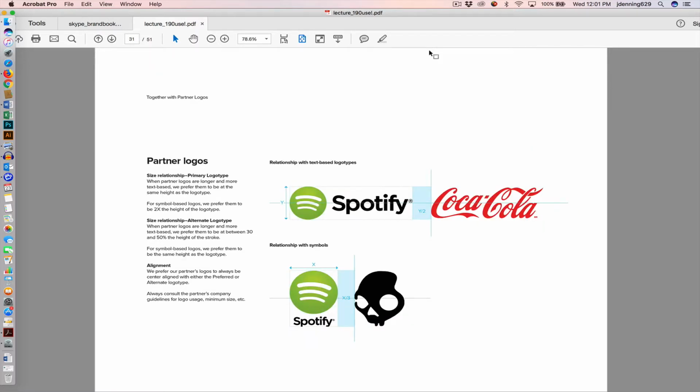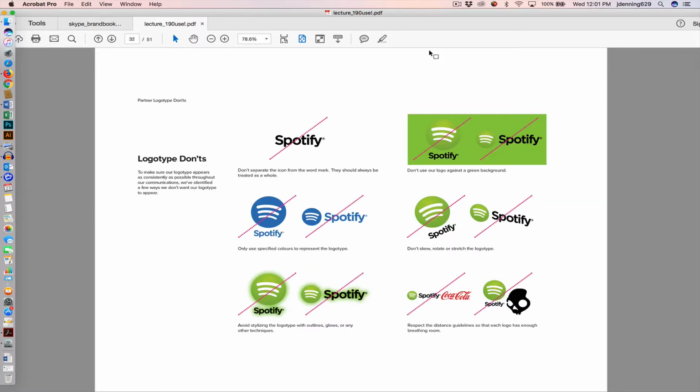If you're a big company, you might have partner logos, and you can specify how far apart you want your logo placed when it's with a partner. And then logo type don'ts. It's really important that if there's things you don't want done, so if you only want specified colors to represent the logo, then it might be important for you to put this in there. And this just tells a designer or a branding team that this is how this logo is supposed to look, and these are the rules they need to follow.